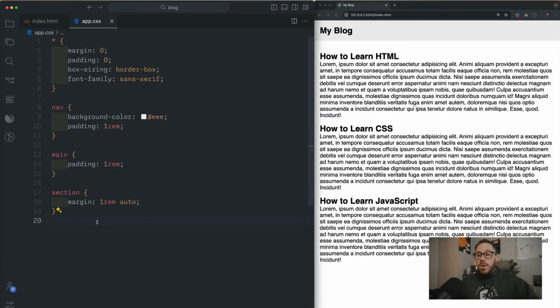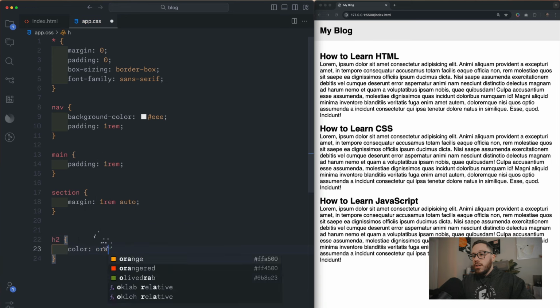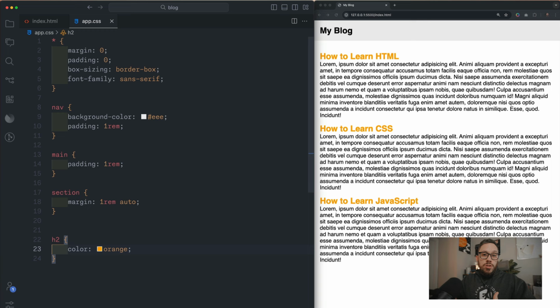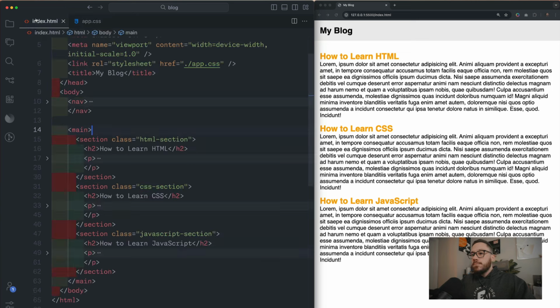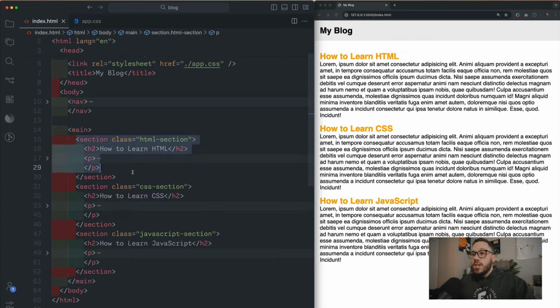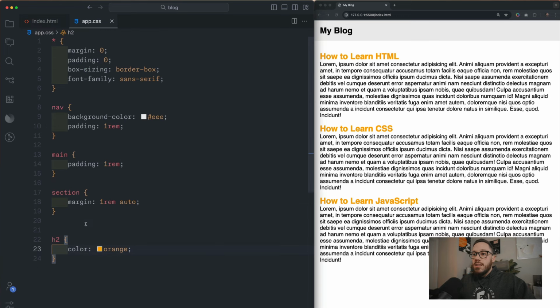So if I were to ask you to change the color of one of the H2s, how would you do it? If we wrote h2, color orange, that's going to change all the H2s on the page. And if we wanted to just change the H2 of the HTML section, how would we do that? Well, this is where targeting an element inside of a class name can come in handy. So if we hop back into the HTML, we'll see that the very first section has a class of html-section. So let's go ahead and target that.